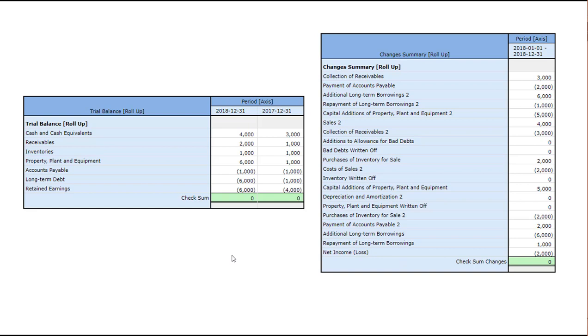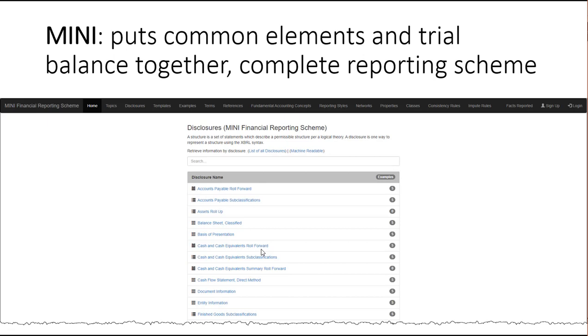So this may seem like nothing, but it's actually a very important consideration when you try and figure out how to create taxonomies that work correctly within an enterprise. Basically, the IFRS taxonomy and the US GAAP taxonomy make a bunch of mistakes in how they represent things, and it causes a lot of confusion. So then I take the common elements and the trial balance, put all that together into an entire reporting scheme. But it's a little mini reporting scheme.